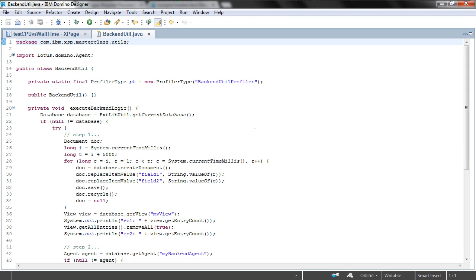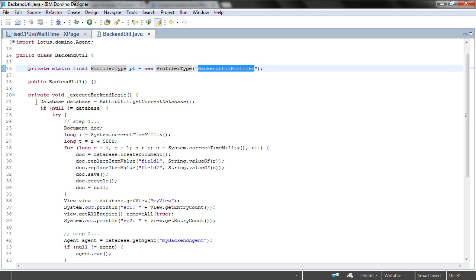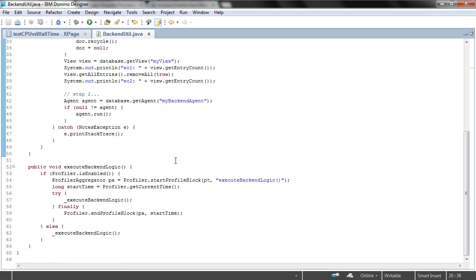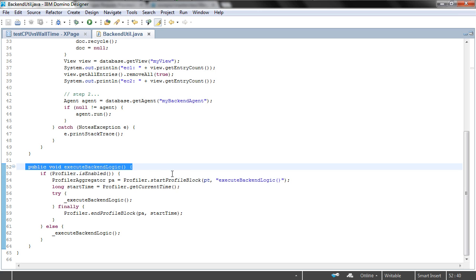So within this backend util class, we can see usage made of the profiling block decorator pattern. Here we can see our profiler type being declared for backend util profiler, and we have a private method called underscore execute backend logic. Further down, we can see the public version of the method without the underscore, so execute backend logic. This is the method that is being executed back in our server-side JavaScript.